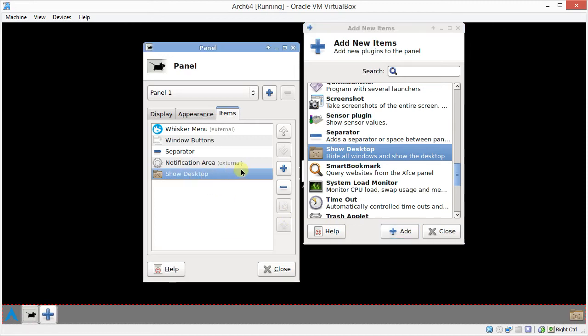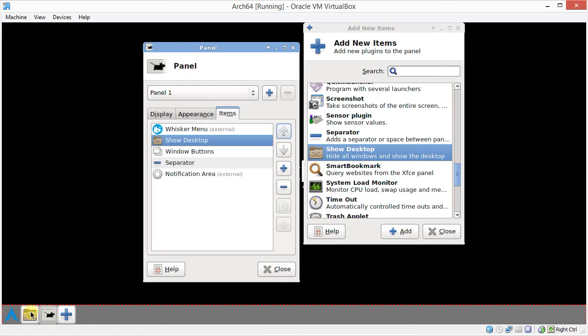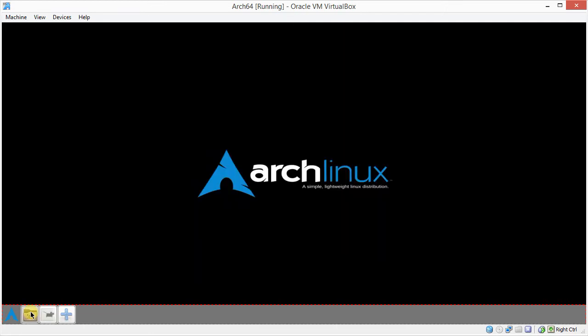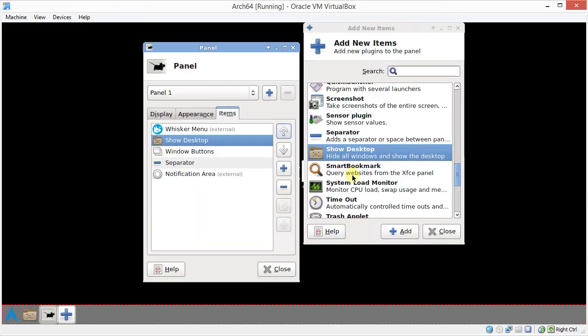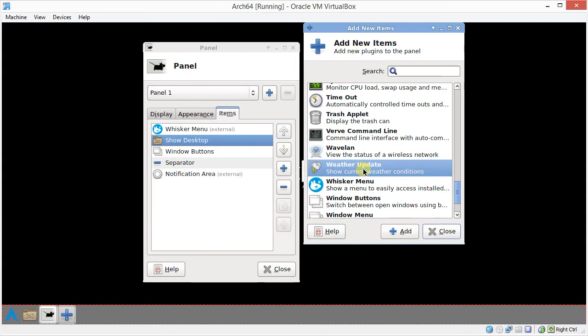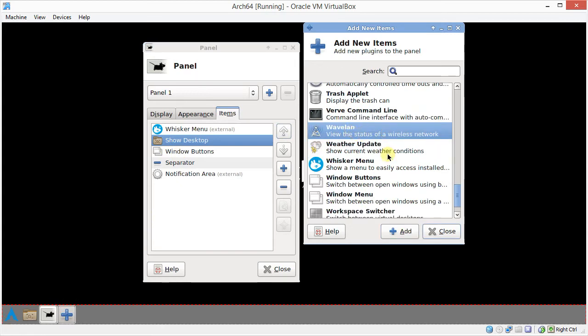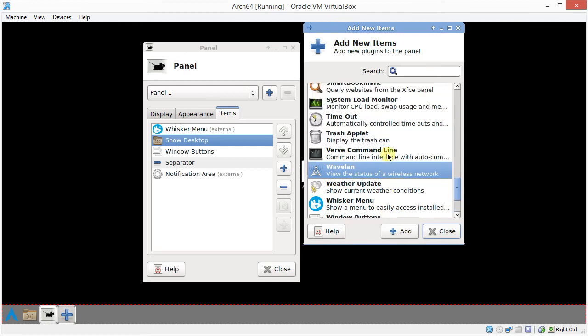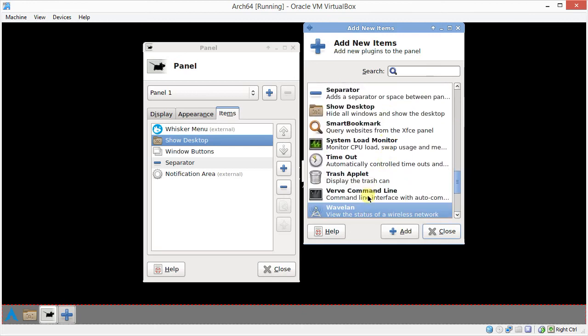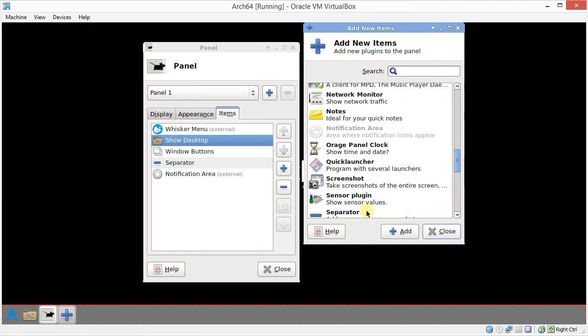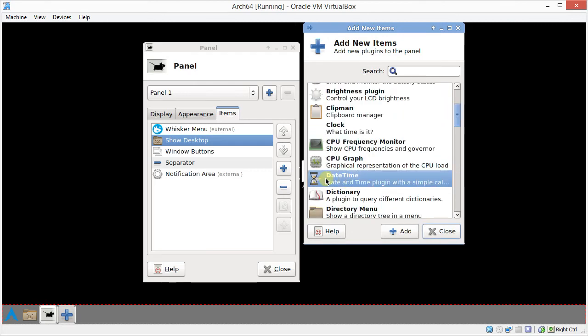So traditionally it's up quite a bit just above the window button. So you hit that and it shows desktop. If you want that. If you're not, then don't include it. You can get weather, wave LAN, I find handy on wireless. But don't need that in this case, but if you have wireless, it's kind of handy. I think this date and time, click add. Yeah, that's the one.